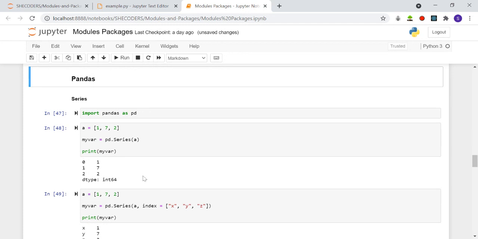So firstly, we look at one concept of pandas, which is series. A series is basically a one-dimensional array. You must be familiar with that. So a series in pandas is basically a one-dimensional array which can store variables, objects of the same type.